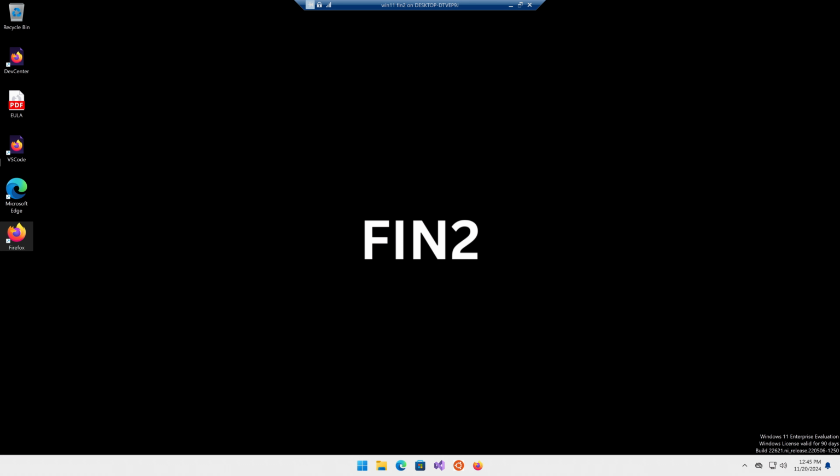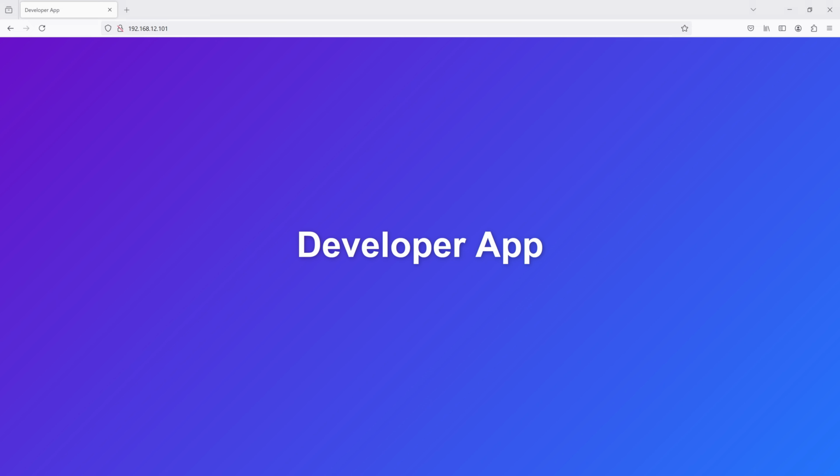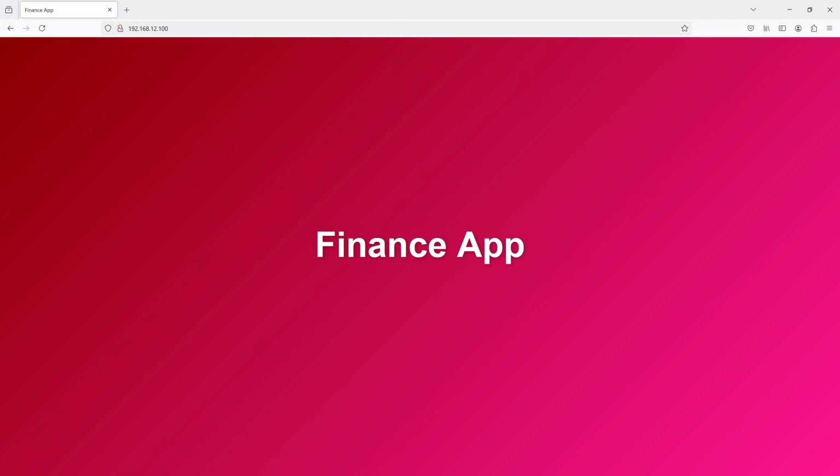In our office, we host 2 internal web applications on servers located in a small server room. Developers use a developer application, while the finance team uses a finance application. Now, let's see how this works in practice.